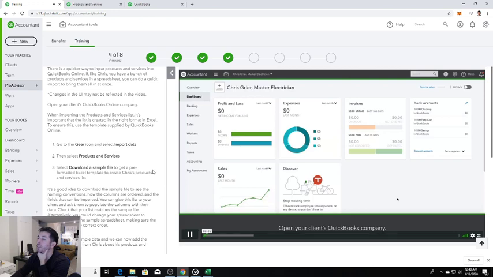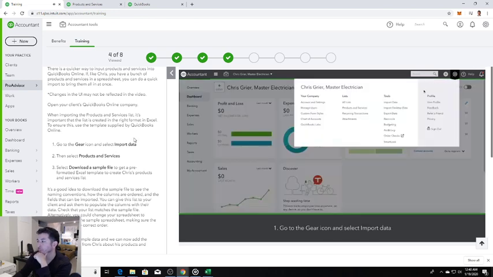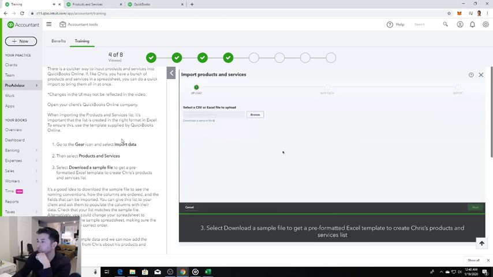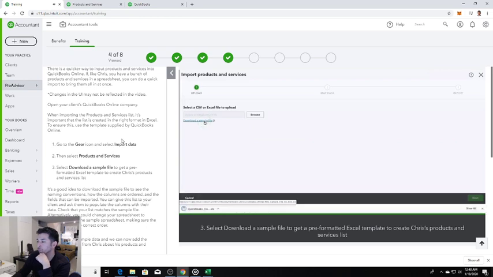Your client's QuickBooks company. When importing the P&S list, it's important that the list is created in the right format in Excel. To ensure this, use the template supplied by QuickBooks. Go to the gear icon and select Import Data. Then select Products and Services. Select Download a sample file to get a pre-formatted Excel template to create Chris's Products and Services list.